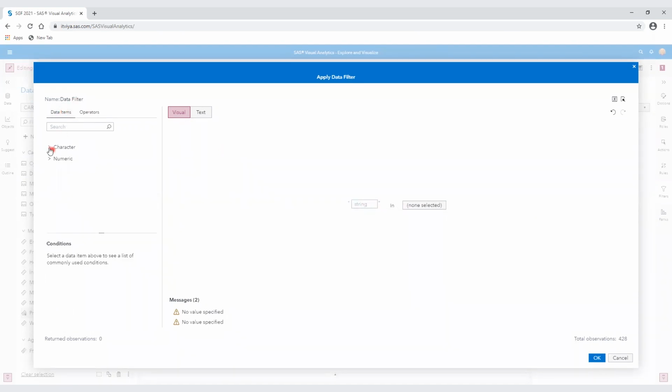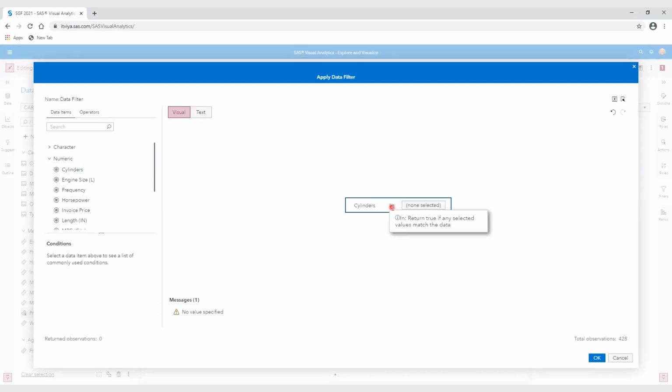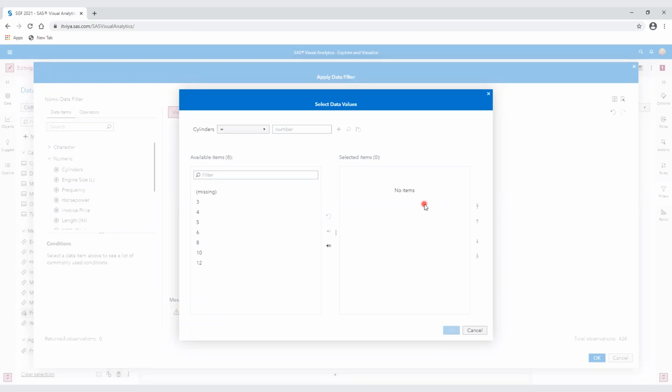And for my string value, I want cylinders. So I'm going to go here and I'm going to select under numeric cylinders. Okay, cylinders in what? In a list. What's my list here? I'm going to click where it says none selected, and I'm going to select the ones I want. I'm interested in 4-cylinder cars, so I double-clicked on the 4, and 6-cylinder cars, I double-clicked that, and 8-cylinder cars, and that's all I want.